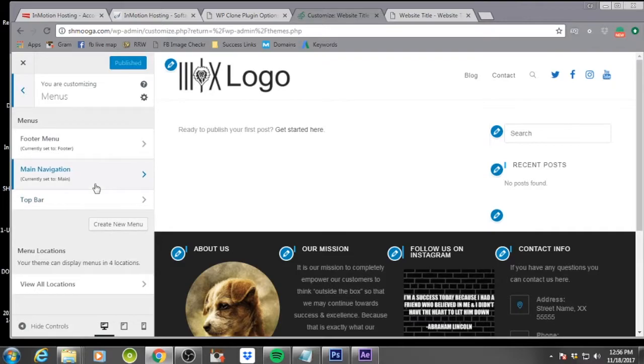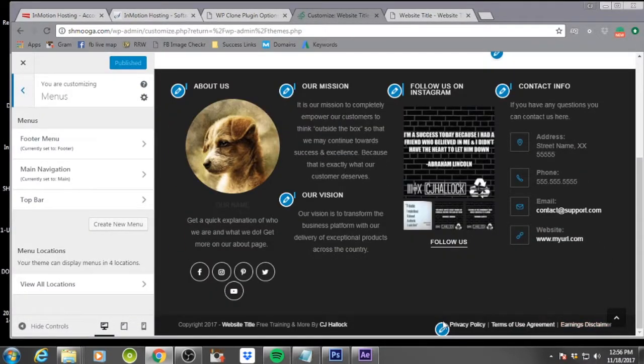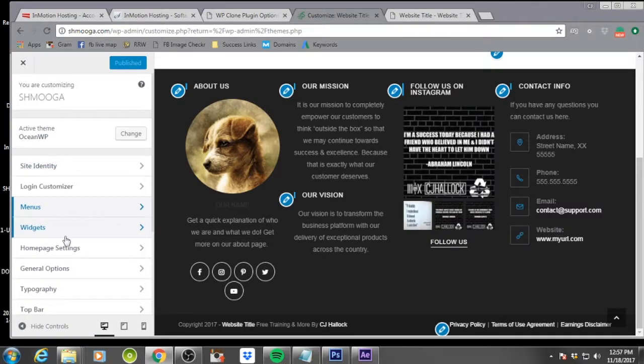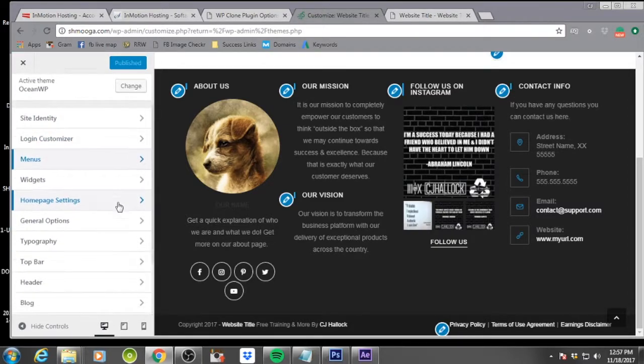Menus, you can change in different sections. They are all already set for you as far as the menu here and the menu down here with the legal pages. So we're not going to touch that. We're going to back out. Widgets we won't touch. Homepage settings. This is just basically to show what your homepage is going to be. Once again, we're going to do this in a different section, simply because we need to have a home page to set the static home page to, and since we don't have that yet, we're not going to be able to do that.